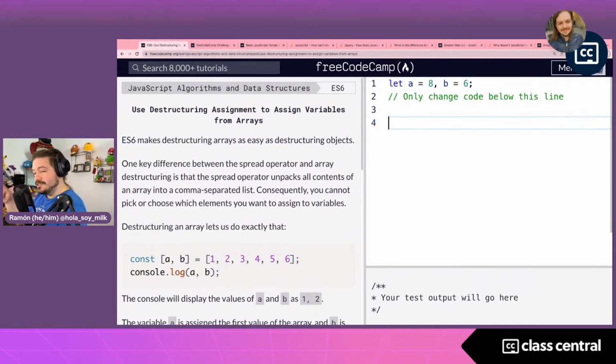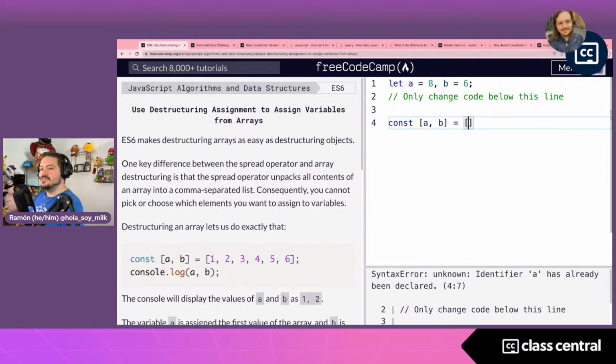Let's try out this code that we see on the left. We've got a const with A and B set equal to 1, 2, 3, 4, 5, and 6. Take a look at this syntax real quick. We're using an array with A and B inside it to get 1, 2, 3, 4, 5, and 6. Now, this is called destructuring of an array. And what do we think A and B are going to be set to? Let's give it a try.